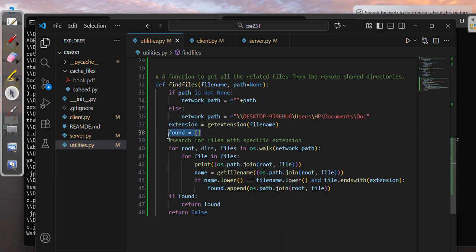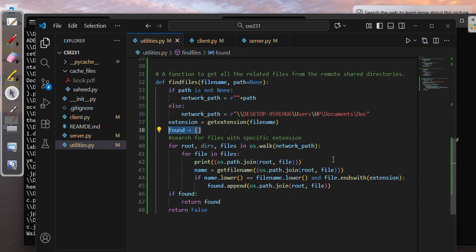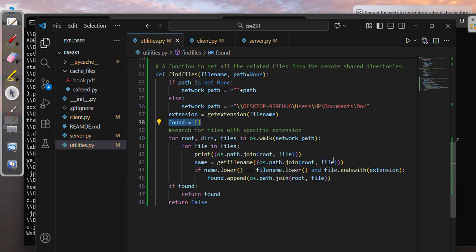So we have a list of fonts. A list of fonts is like we want to find how many files in that search are found in directories. It could be recursively, that could be similar files in different directories. If they are there, we need to get all of them and put them in the found list. So the found list is created here as empty.